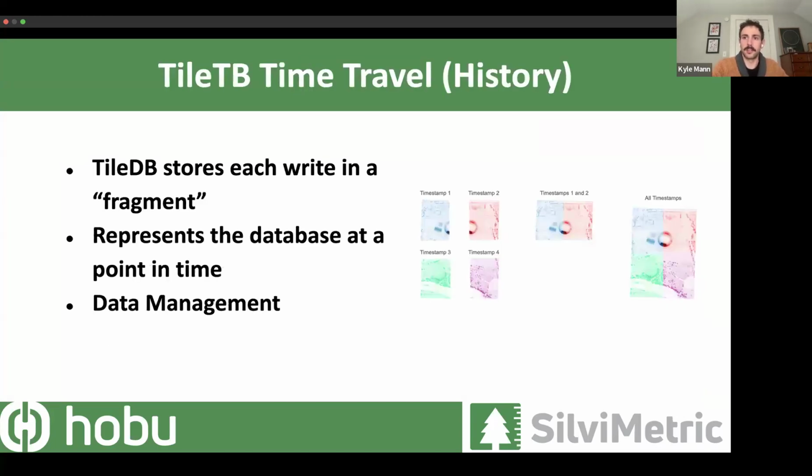TileDB also has a very interesting concept called time travel. When we write something to TileDB, we are writing what's called a fragment. This is just a piece of information that's been written, and they apply a timestamp to this fragment. So when we get to the end of all of our writes to this TileDB array, we should have X number of fragments.